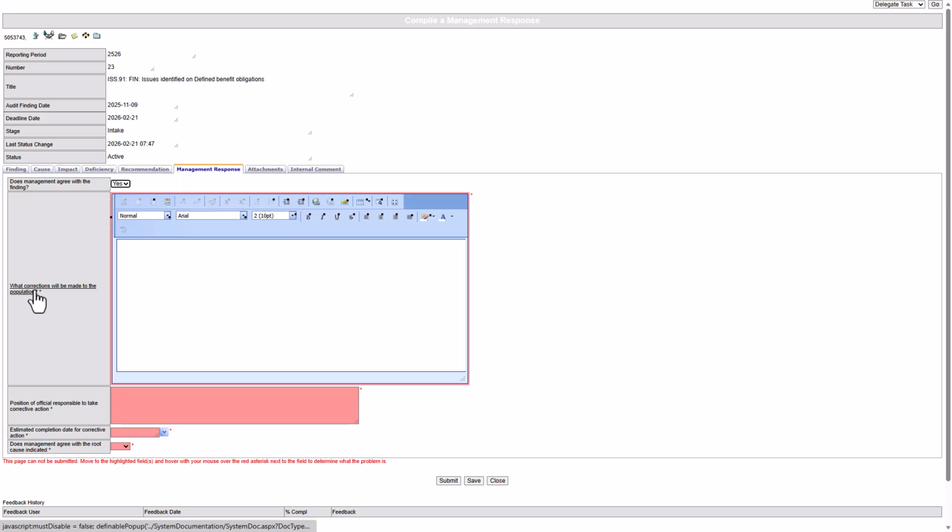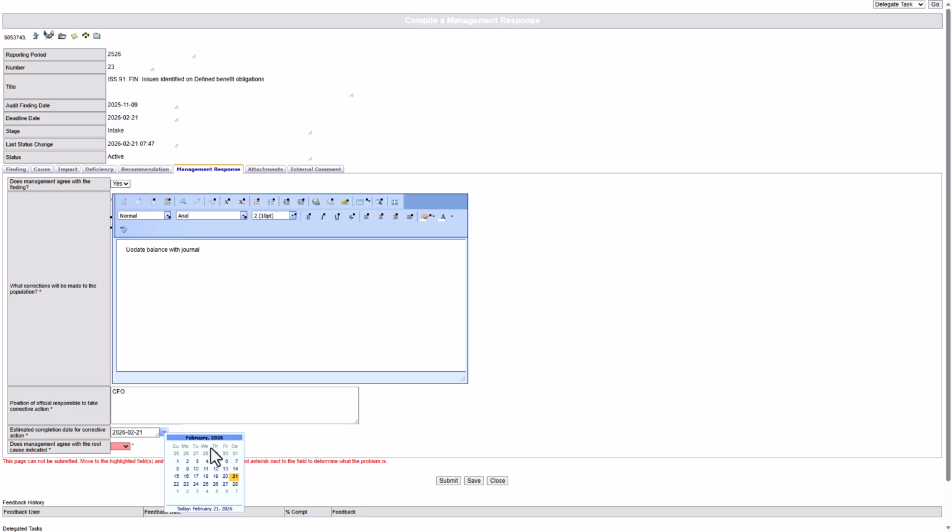Then we'll say what will be done with the population. And let's say we will update balance with a journal. Right, I don't know if that's correct. It's just for demonstration purposes. Who will be responsible to do that? And let's say the CFO will be responsible for that journal. Estimated complete date, we'll do it today.